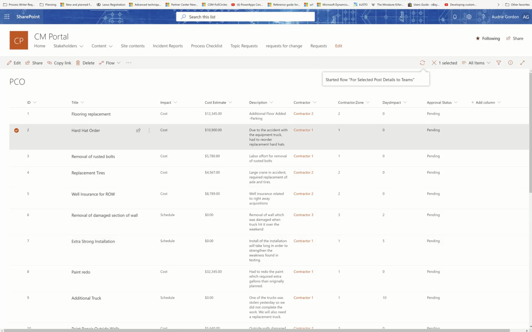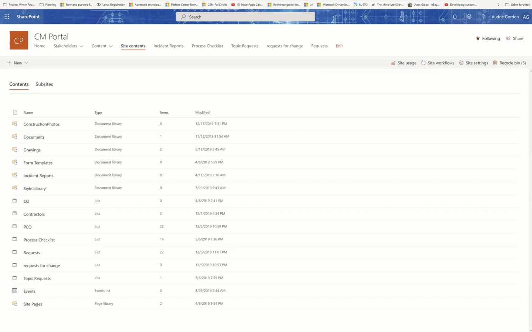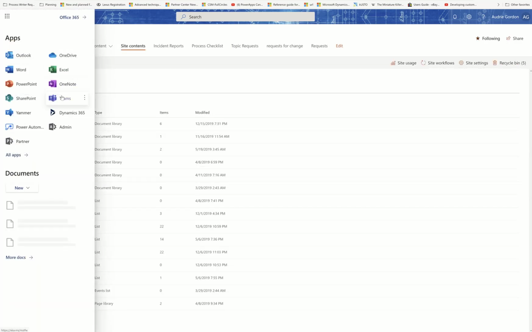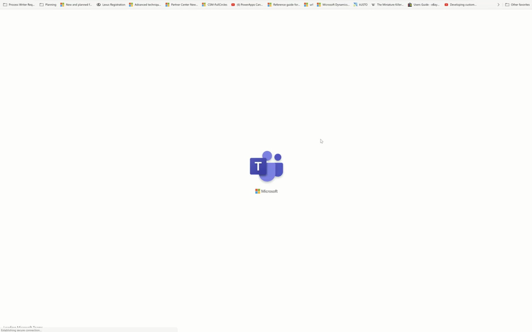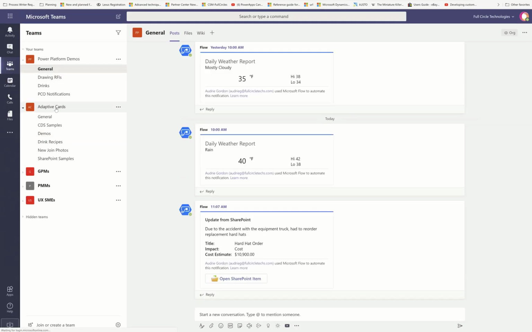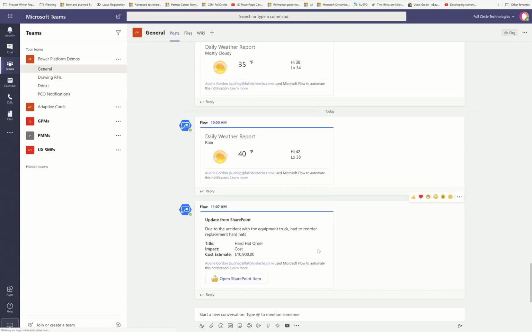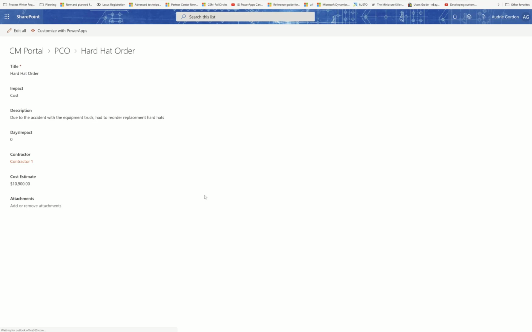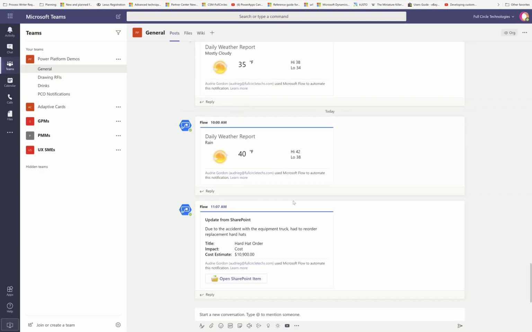And now if we go back to our Teams, right? So we're going to go here and we're just going to go to Teams. And you can see that in my Power Platform demo under General, it just popped up. And there you can see there on the bottom, update from SharePoint. And this is the one we picked, and it plugged in everything for us. If we click the button, it will open the item on SharePoint. And so that was really easy to do.